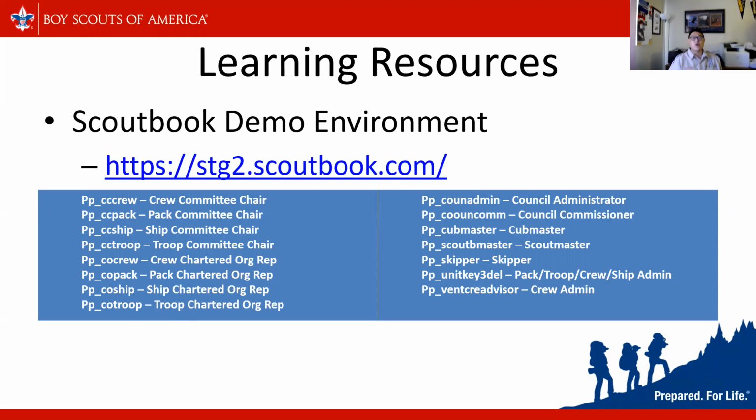So if you're unsure about Scoutbook, I would strongly advise you to go check it out by using this address. Once you're there, you click on the login button, and instead of asking you for an account and password, you get to just pick one of these roles and log in as one of them.